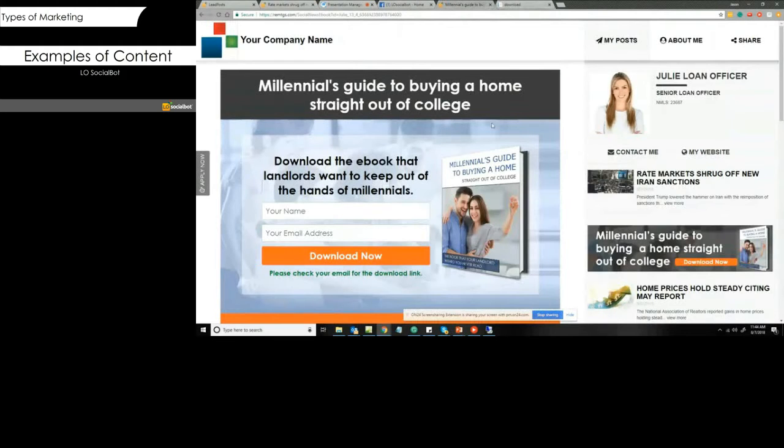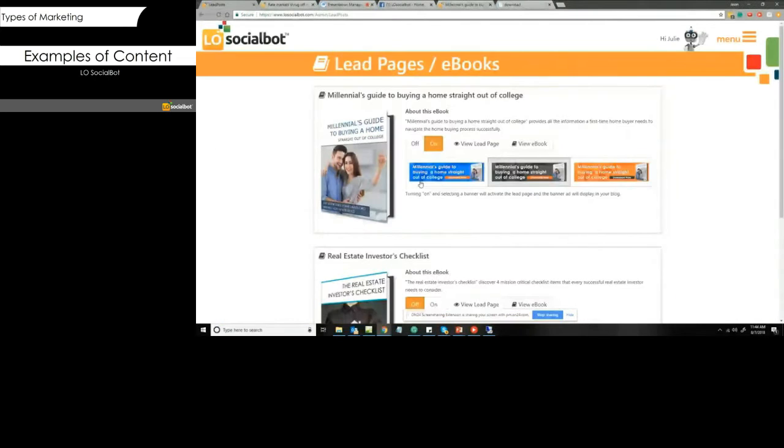Okay, so this is the big $998 value. You get the ebooks for both the first-time homebuyer one, if I could find it, and then the real estate investor checklist, which is another great one. You get them for, I guess, $1, worst case.